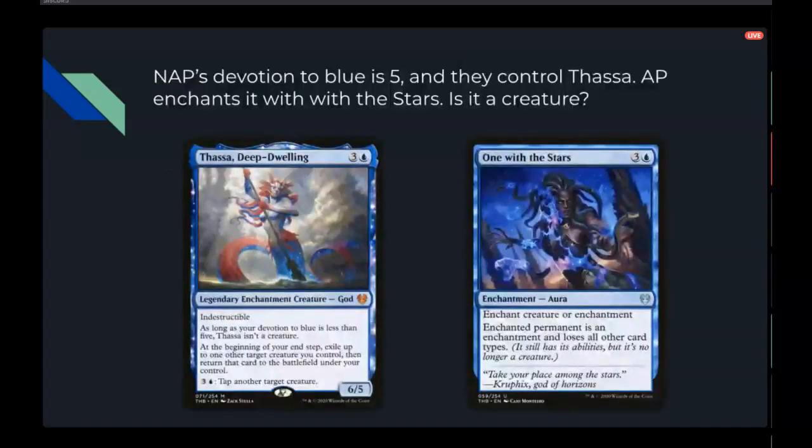Yeah. So our reasoning here is reading the card explains the card. So this is a little tongue-in-cheek, but also somewhat reasonable. So if we look at Thassa's ability, it says, as long as your devotion to blue is less than 5, Thassa isn't a creature. And right now, our devotion to blue is not less than 5, so that ability is doing nothing. We may as well treat Thassa as just a vanilla creature.